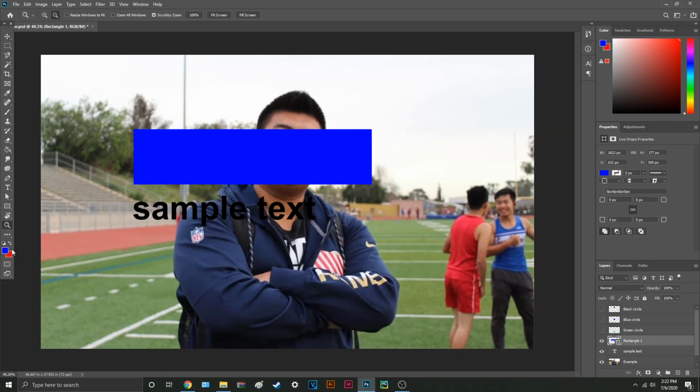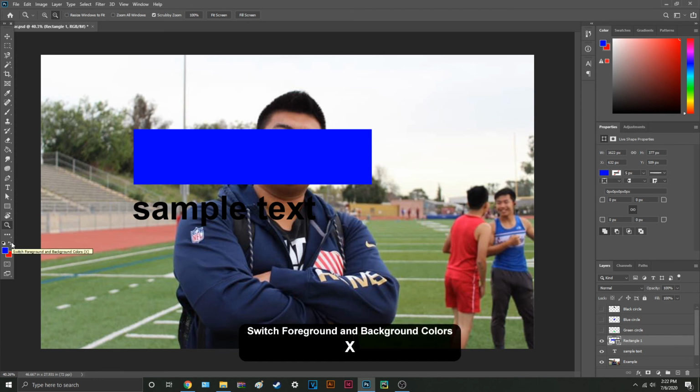Here you have your color swatches, which are the same thing as the color swatches up here. If you click on this little two-sided arrow, you could switch your foreground and background colors, like that. A faster alternative is just pressing X on your keyboard.